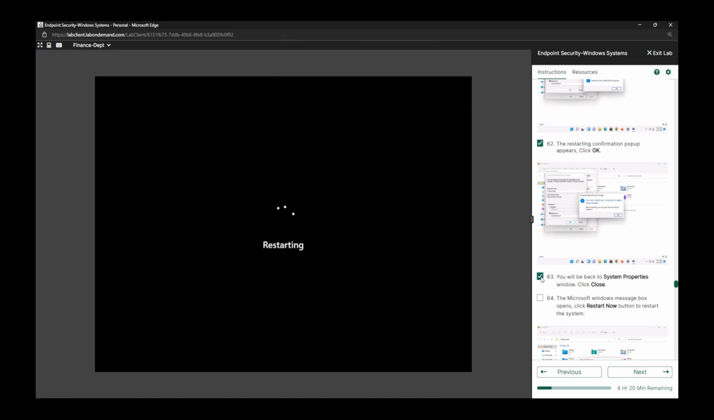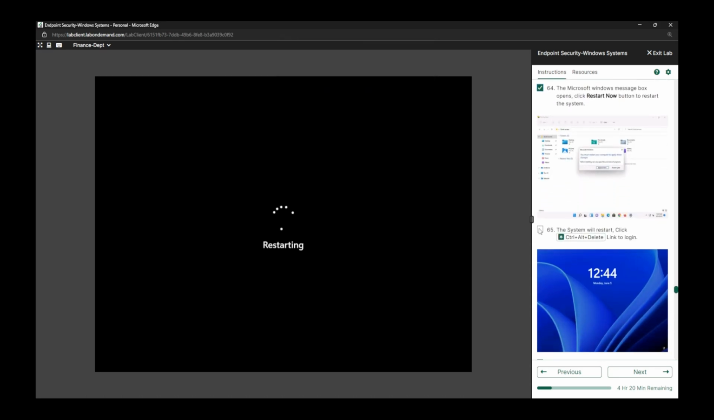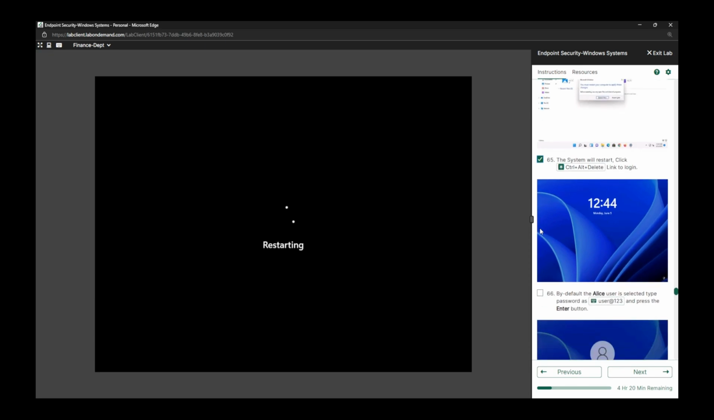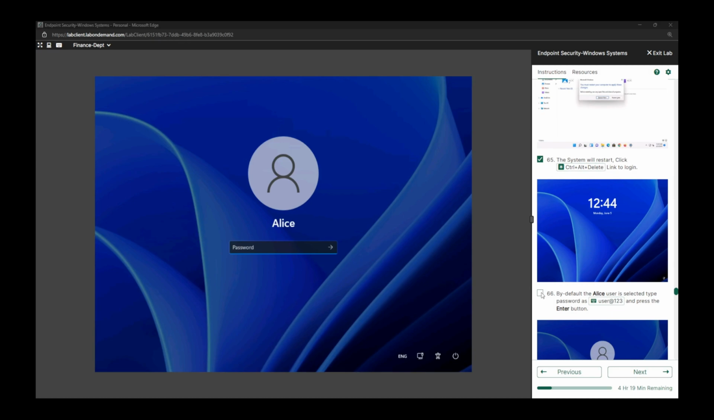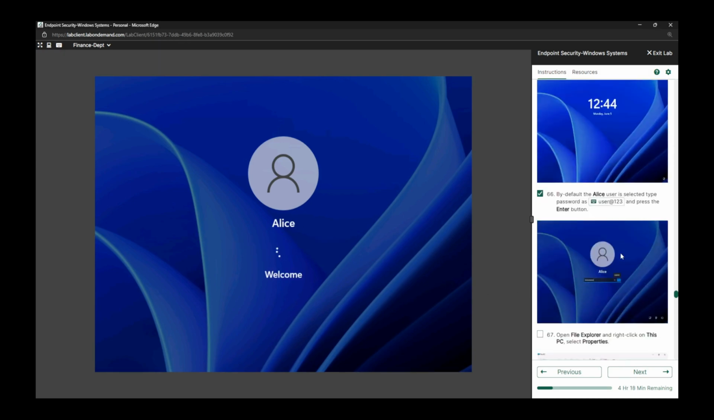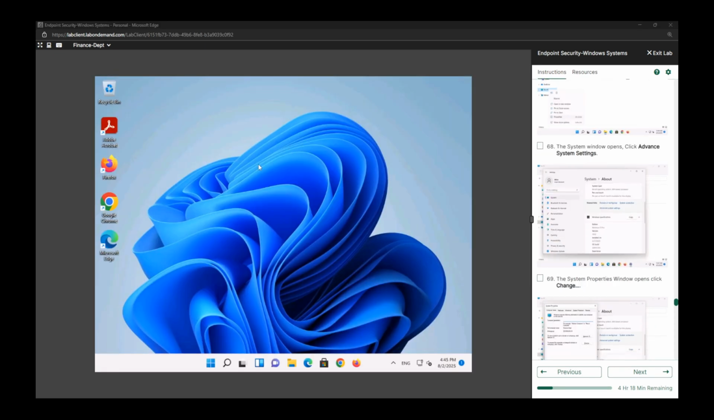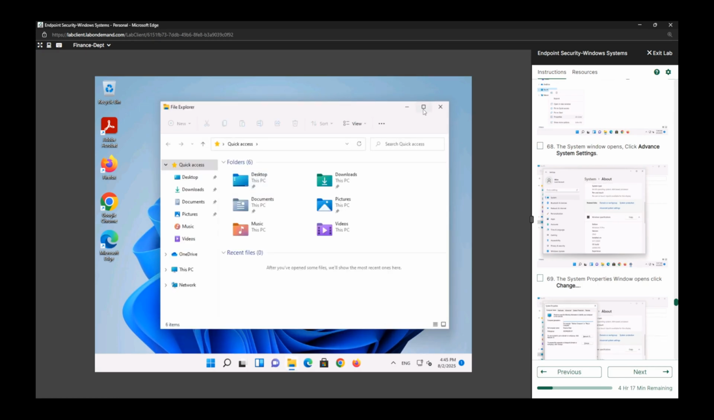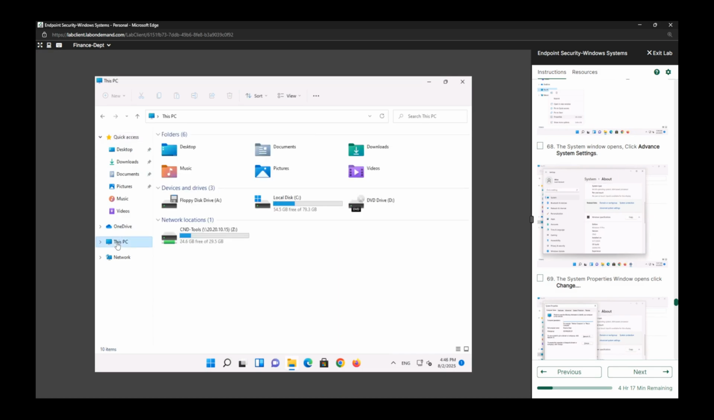So this will take a minute or two to restart. Once it is restarted, we will go ahead and log in as Alice again. So my machine has been rebooted. I'm going to go ahead and type the password for Alice as user at 123. Now they're going to rejoin the machine back to this domain controller. Join this machine back to the domain, which feels like a silly step to do because it was already part of the domain. But let's just go do this quickly.